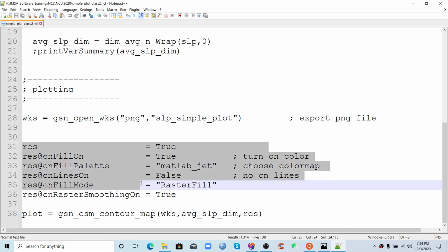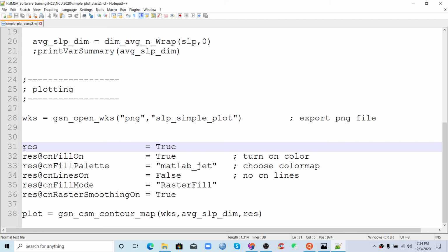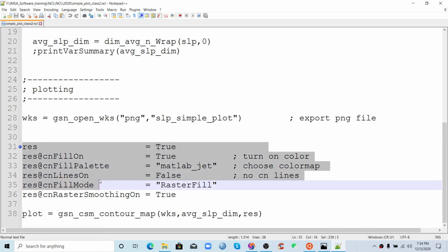Okay, then this is the resources. In NCL, we call this the heart of NCL. If you want to modify your figure, if you want to beautify your figure, you need to use the resources. Did you get it? Every time you need to say resource is equal true. This is a Boolean type. Boolean is true and false. Okay? If it's true, NCL will understand you want to modify your figures.